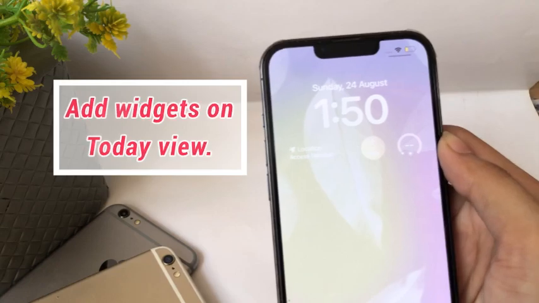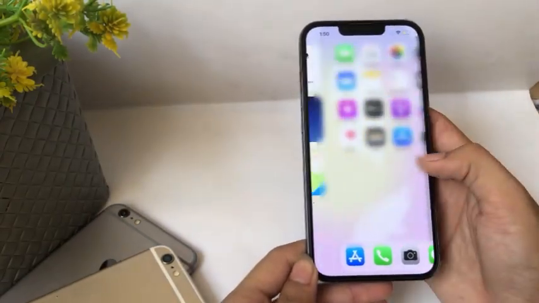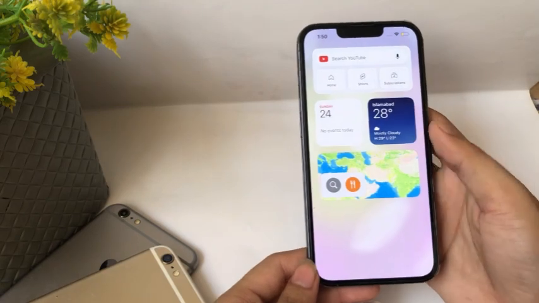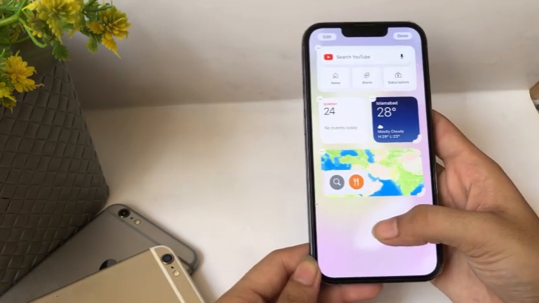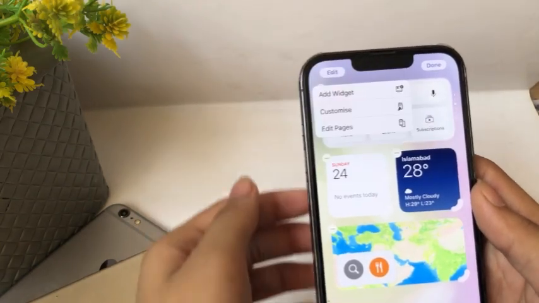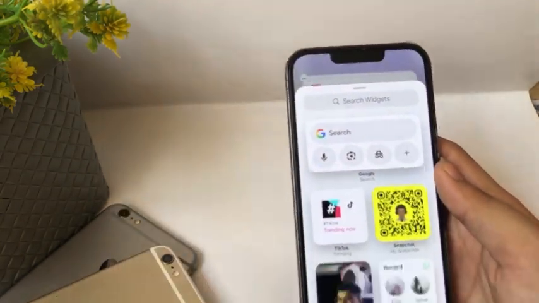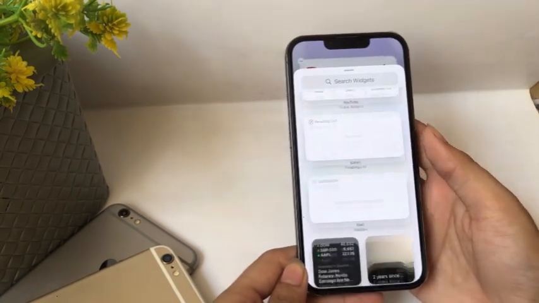Next, add widgets on Today view. Swipe right from your home screen. Press and hold an empty area. Tap Edit. Tap Add Widget. Select one you want to add.